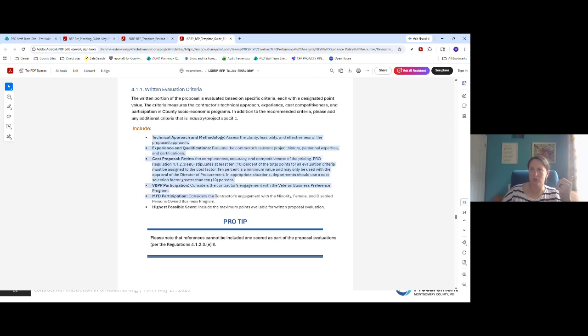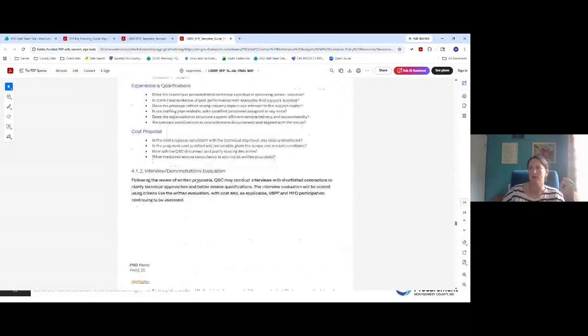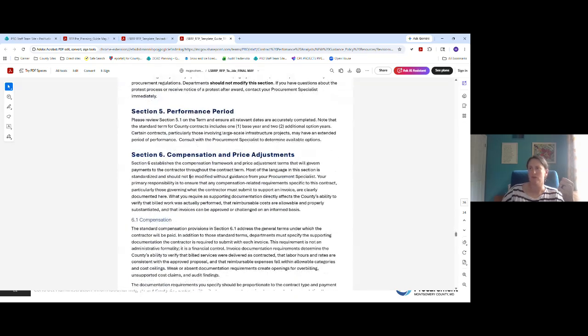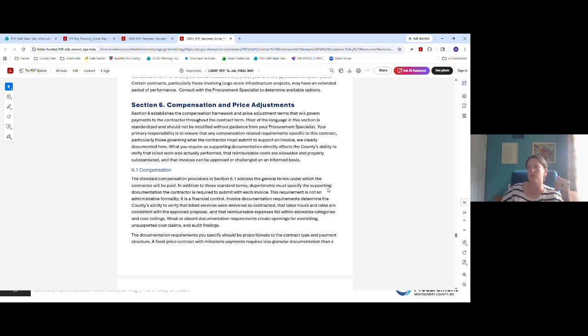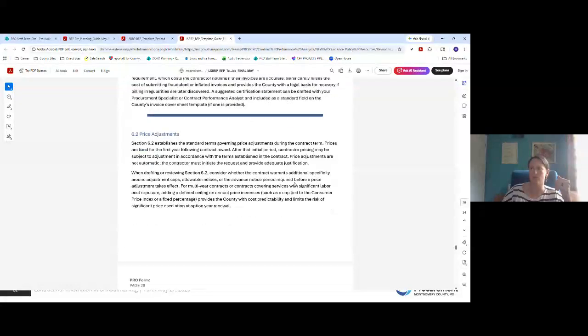This gives you a general understanding of the things that we typically see and that should be considered as included, but it doesn't mean that's the only thing that can be there. You can make adjustments to it. Information on interviews. Performance period: it's defaulted to 1+2, but determine operationally what's necessary and make your request accordingly. Things to consider for all of the compensation and price adjustments.